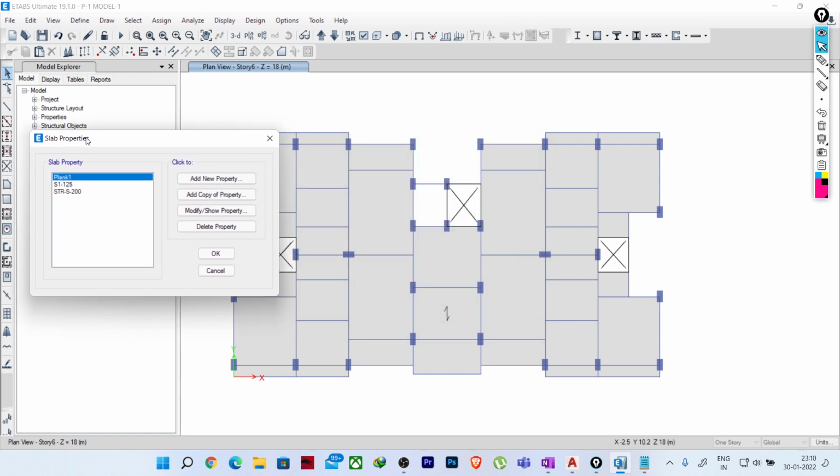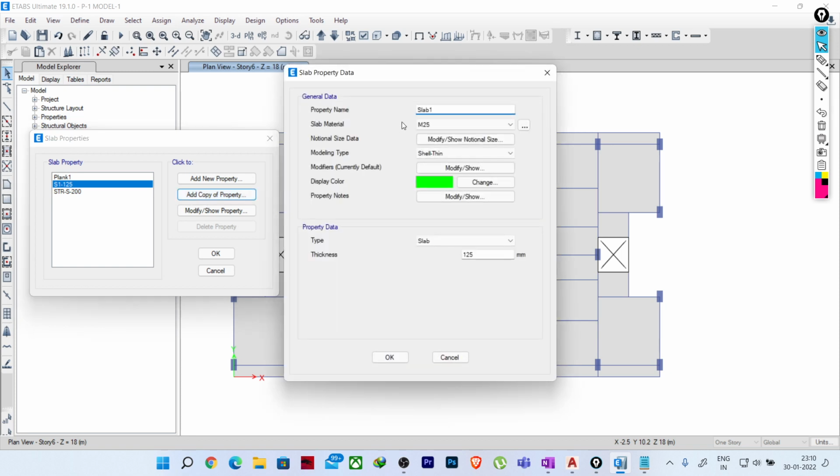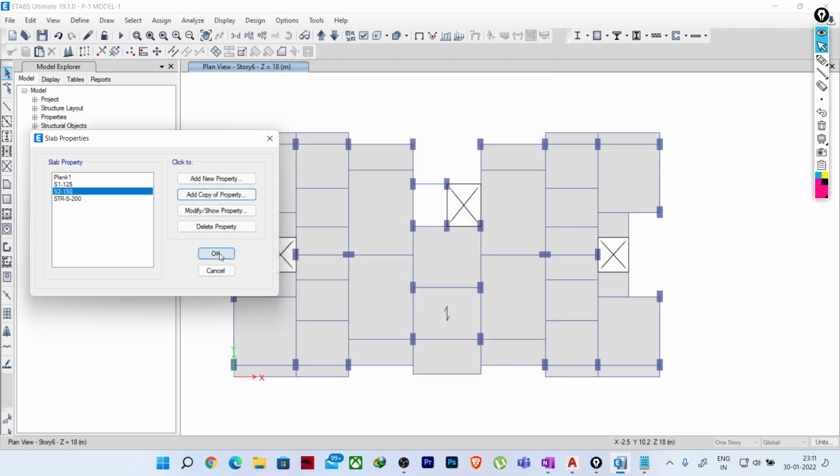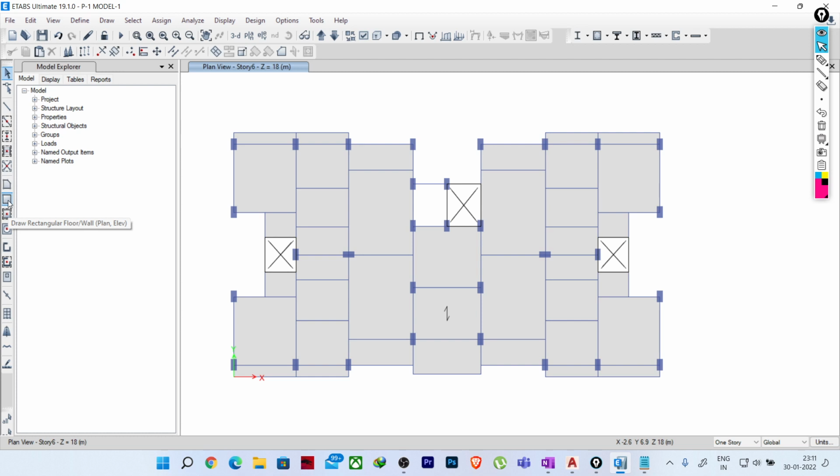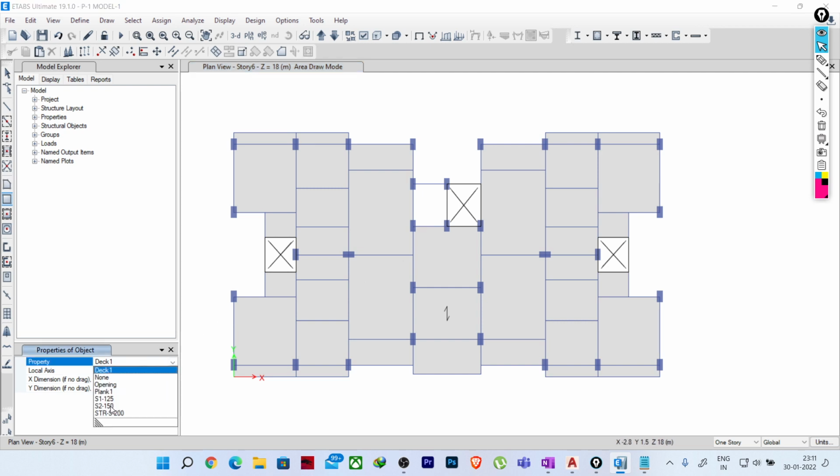As there will be a very heavy load, maybe we can change this. We can make a copy of this slab and make an S2 of 150 mm thickness. I'll click on OK. Everything will be same, shell thin, M25 grade slab. OK. I'll select rectangular floor. Make sure this is one story, because all the changes we are doing are only in this particular floor. I'll select the property as S2 150. I will draw the floor here.